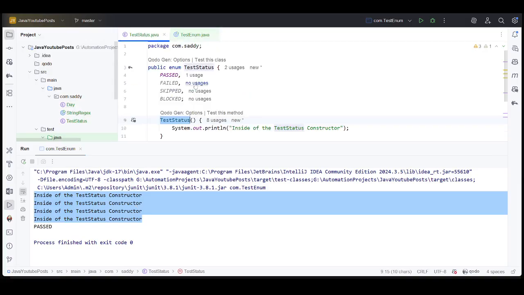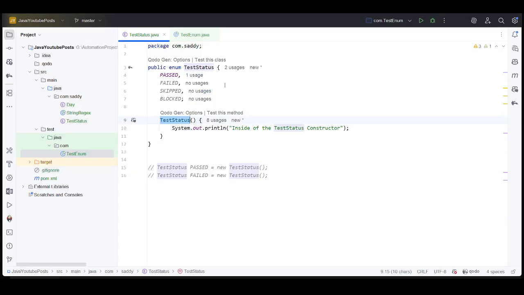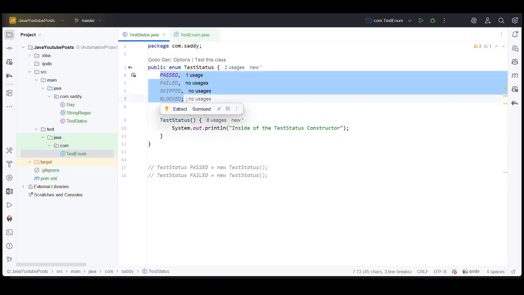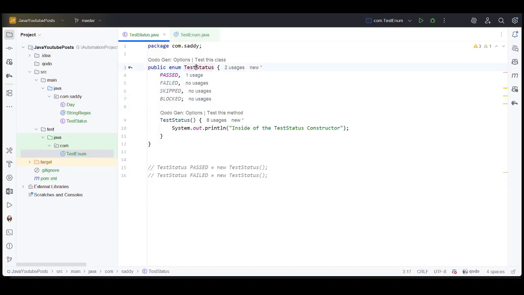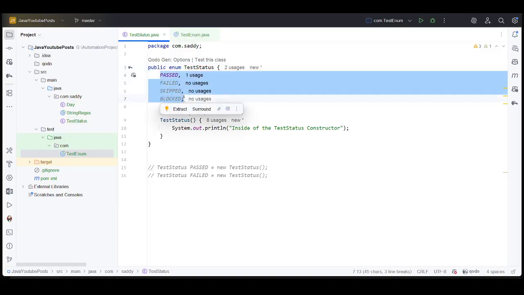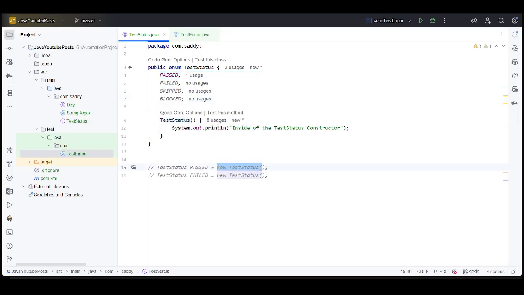Each and every member inside this enum class is by default public, static, and final. Because all these instances are static, whenever this class is called and loaded into the memory, all these instances are also initialized. So that's why the constructor also gets called the number of times you have enum constants. I hope this concept is clear, guys.